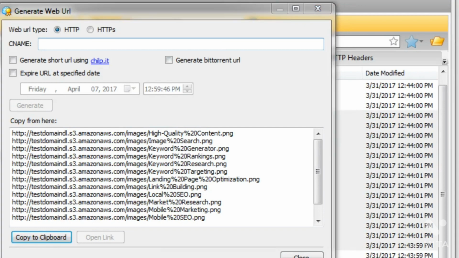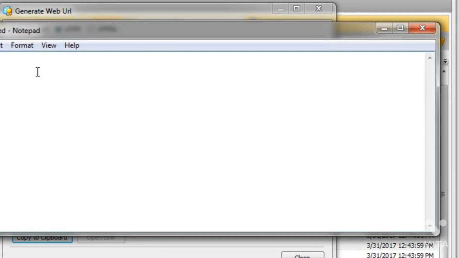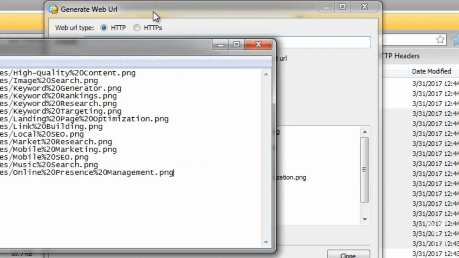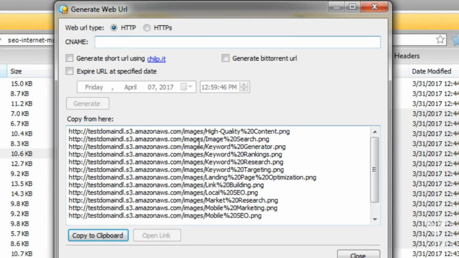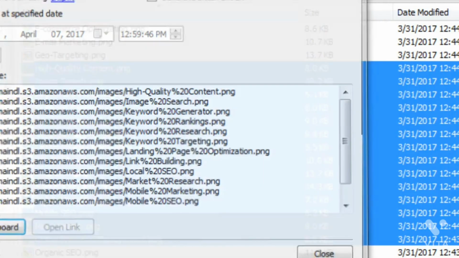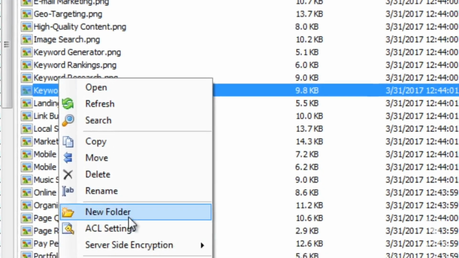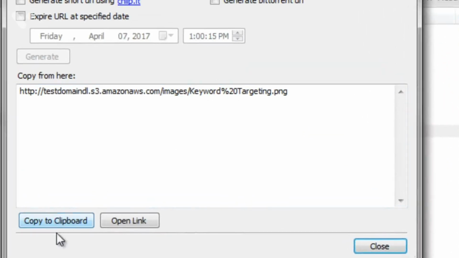And if I open it up in a notepad, let's say for example, I can paste them in here. So that's a nice thing about the Cloudberry is it allows you to select all the URLs at one given time. Now, another thing I can do is of course select the individual URL, click on web URL, and then copy to clipboard. Or I can open the link right here. But as you know, with the access policy that we created in the previous videos, this will not work because it'll only work if it detects if it is coming from a specific website.